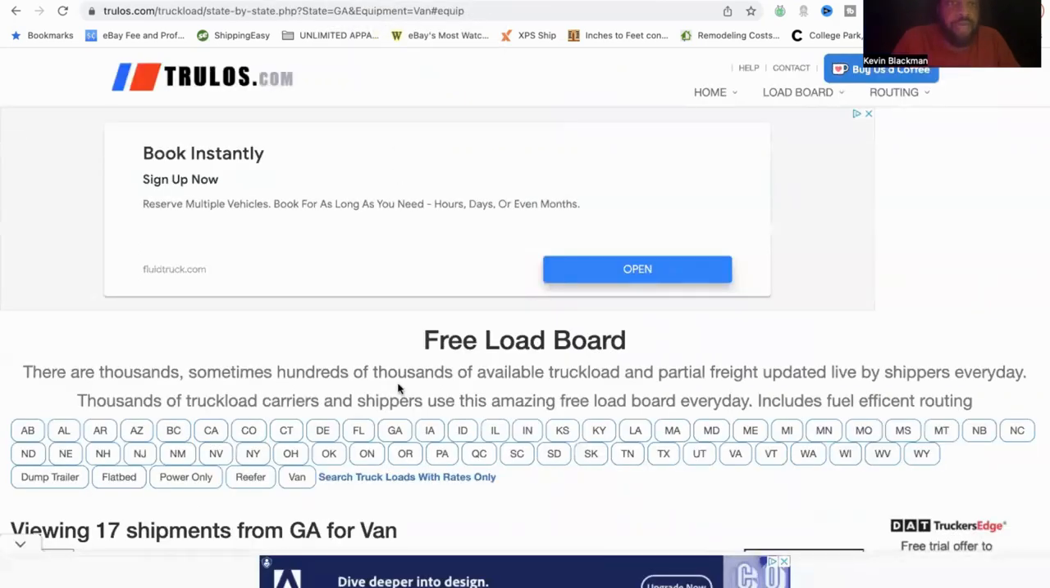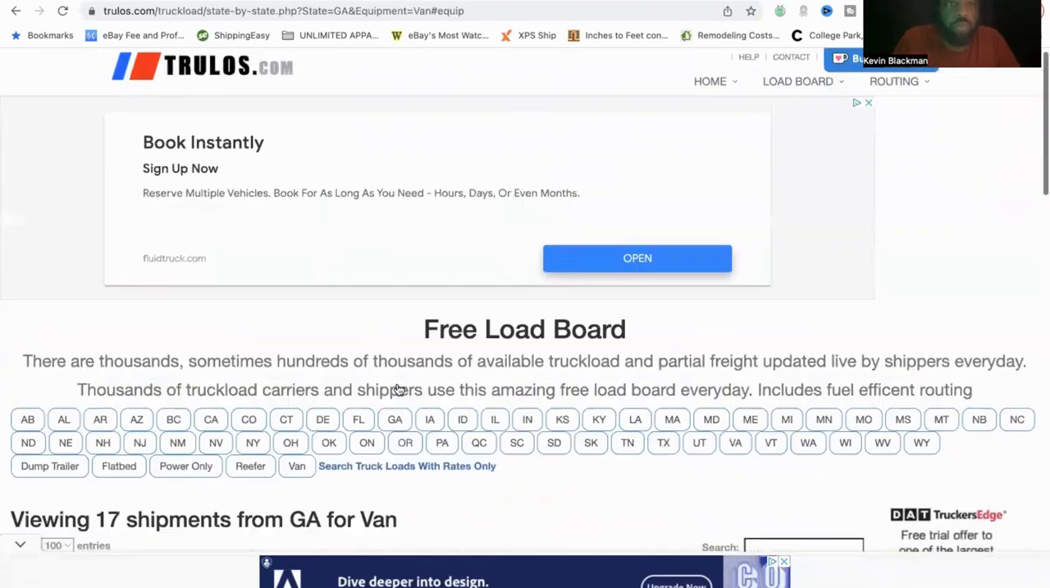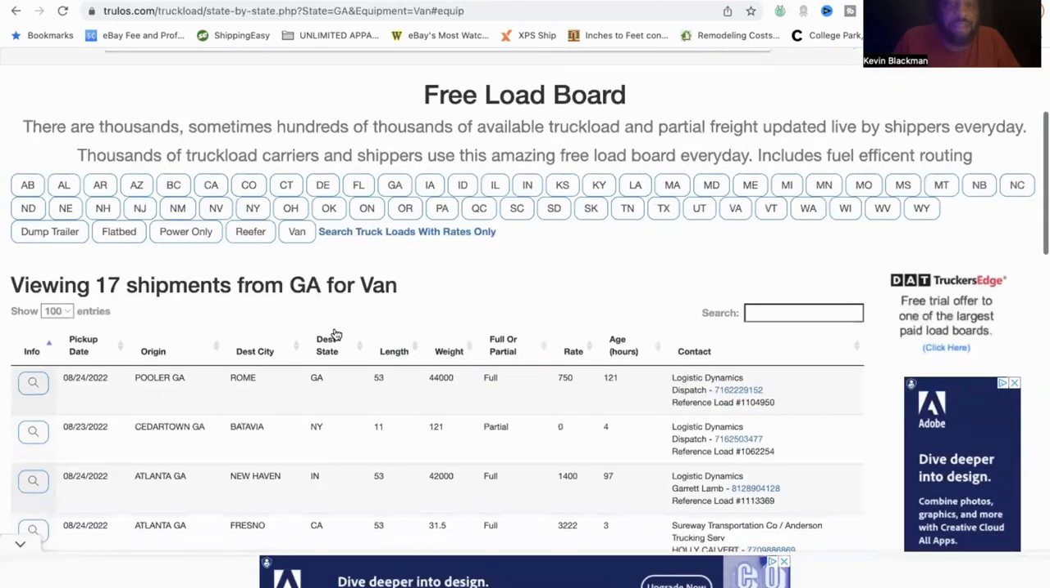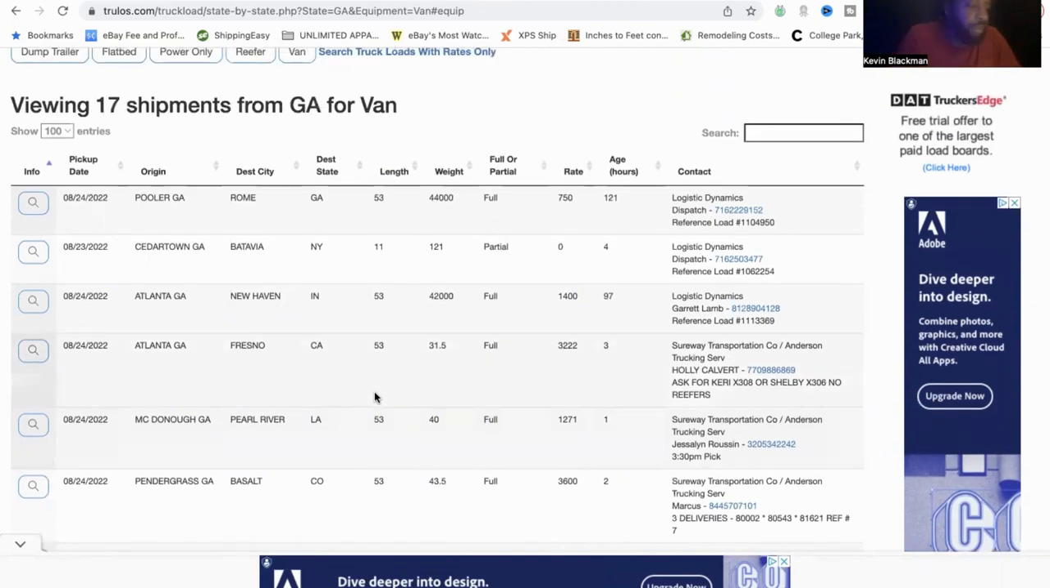Next free load board, we have Trulius. This is a pretty standard load board. Since it's free, they do throw a lot of ads on there, so just be careful what you click on, but it is trusted and vetted to be a great company.